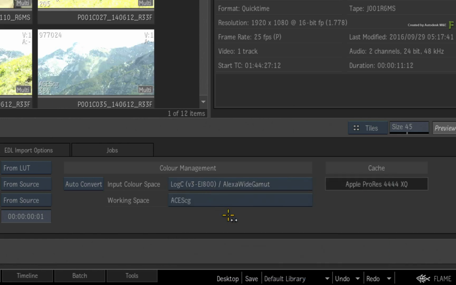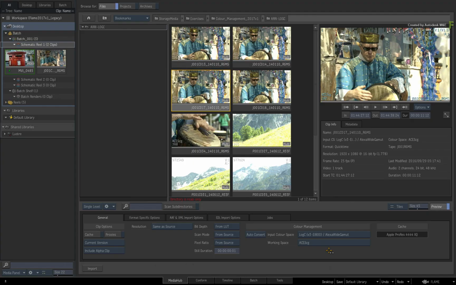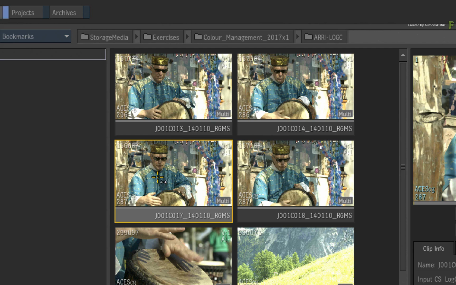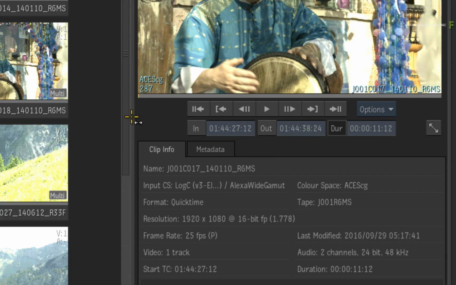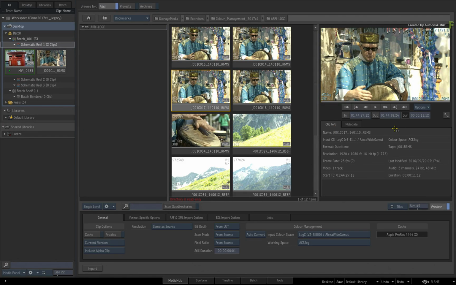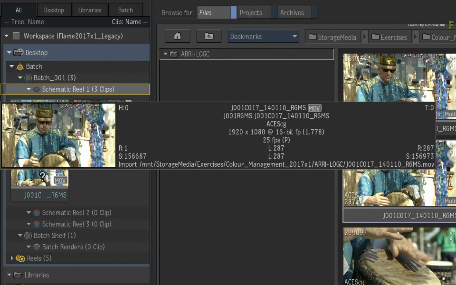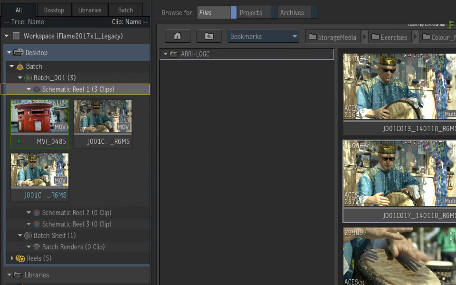This will change depending on whatever working color space you want to use. So if I set the input color space to ARRI Log-C and return to the ARRI QuickTime Media, you can select a clip or clips, and you can see the auto conversion has already taken place in the thumbnails and viewer. The preview metadata also tells you the color space. If you drag any clips from the media hub, they will be converted and tagged as ASUS CG. So in summary, auto convert gives you an easy way to assign the input color space and then convert it into the working color space in two simple steps.